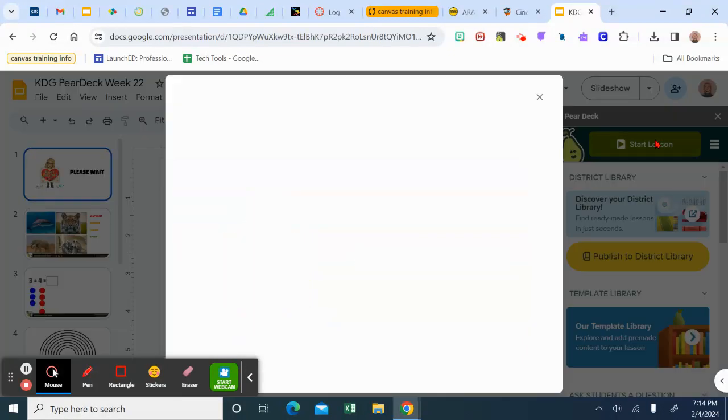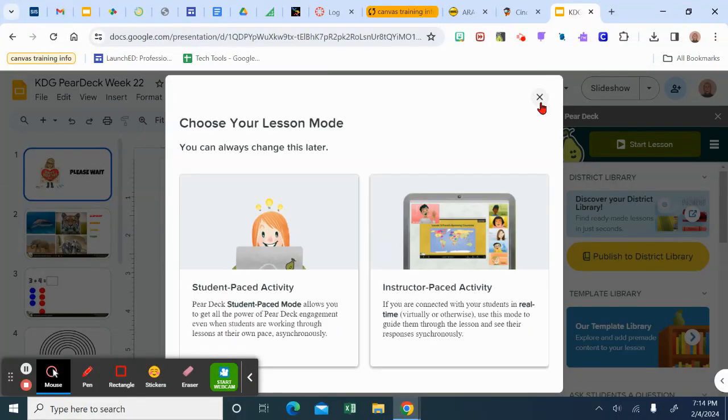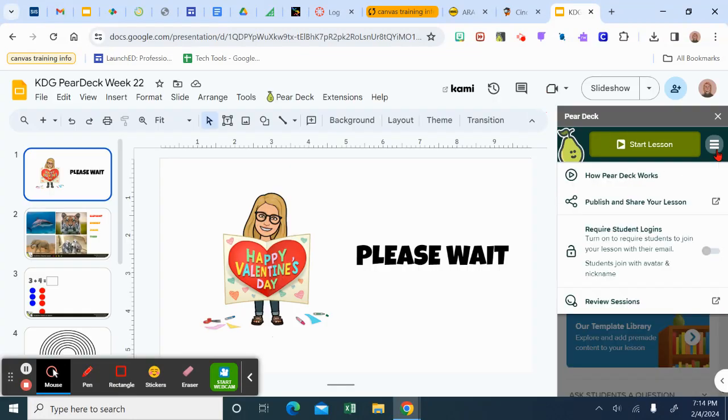I start the lesson here, and before I click this, I do want to remind you of this. If your students are already logged in or are more capable, like my older students who are already logged into their Google accounts, I require student logins. That way I can see who is who. For this one, I turn it off. My kindergartners and first graders are not always logged into their Chrome accounts, and that's not something that I'm interested in trying with them. So I have this toggled off, so they will only join with an avatar and a nickname, which is fine.